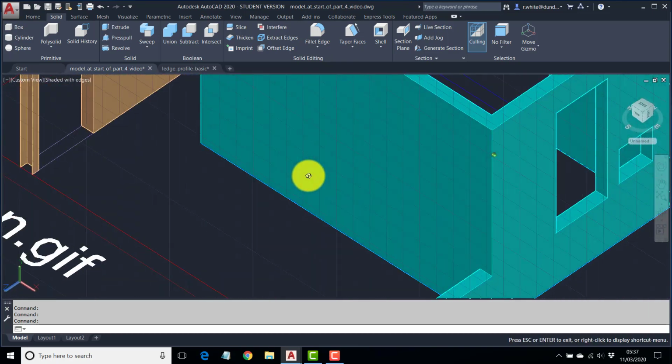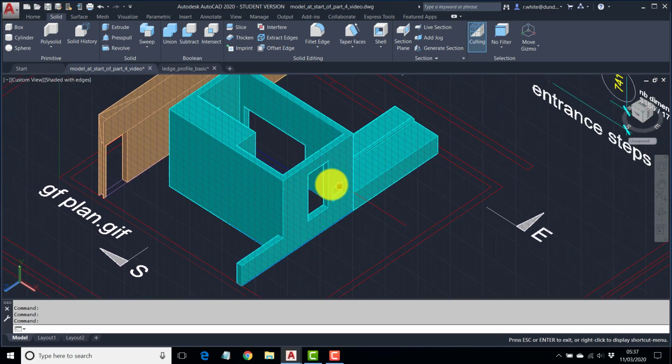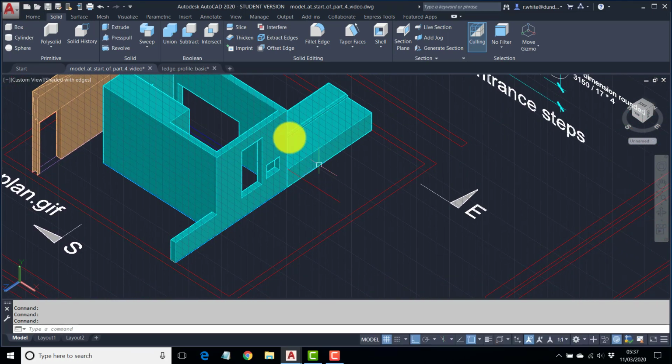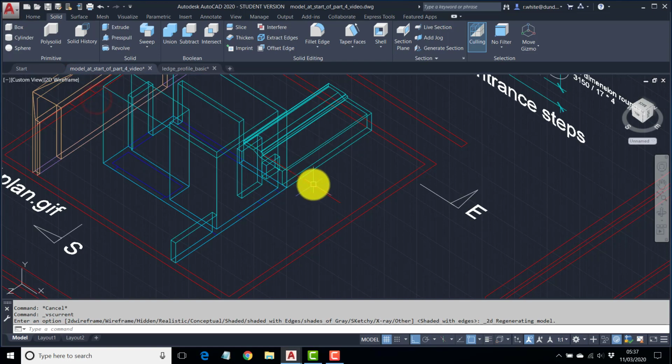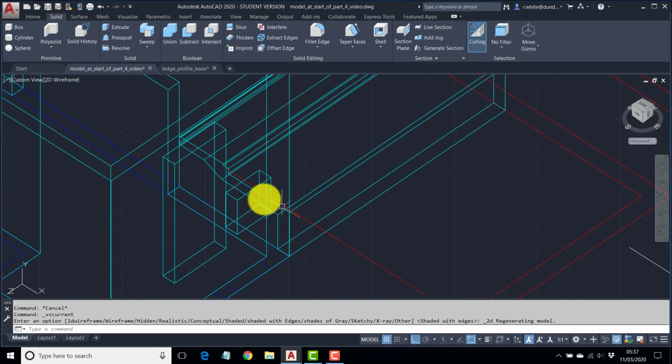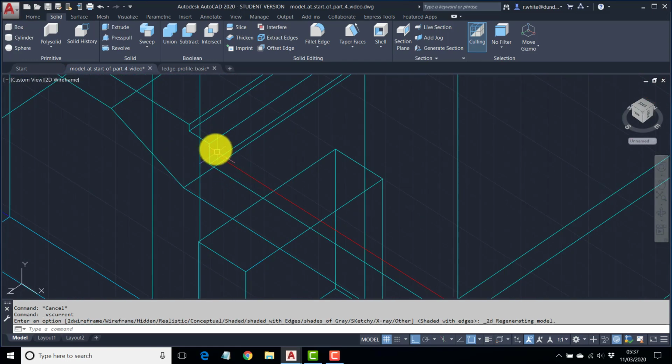Okay, let's go back to the orientation that we were before. It's a bit easier to work with. And what we'll do now is deal with the gravel. So this is basically going to get filled up with gravel. Probably some ballast first. Could even just be polystyrene or something like that. So what we're wanting to do is to trace around the shape at this level.